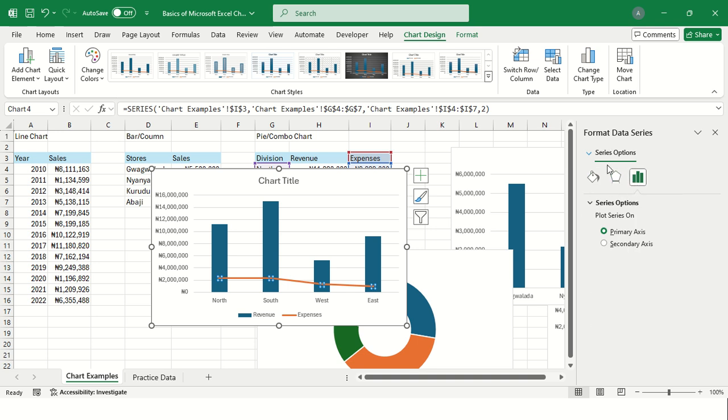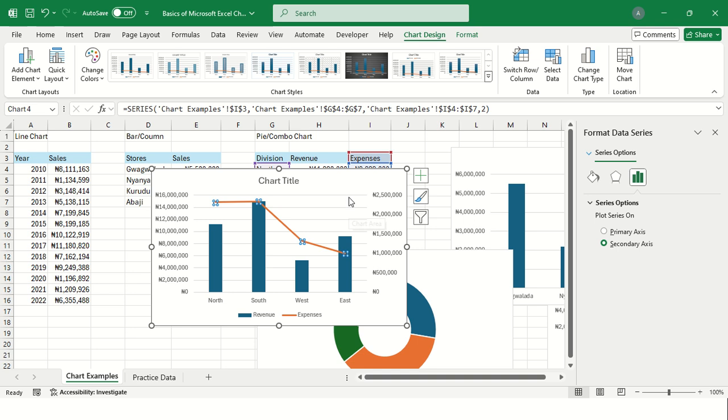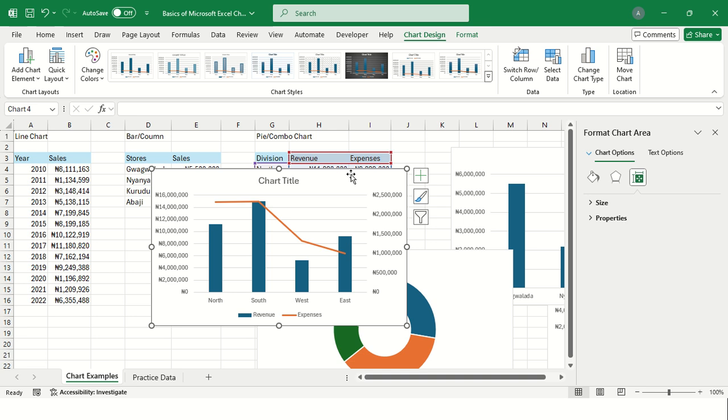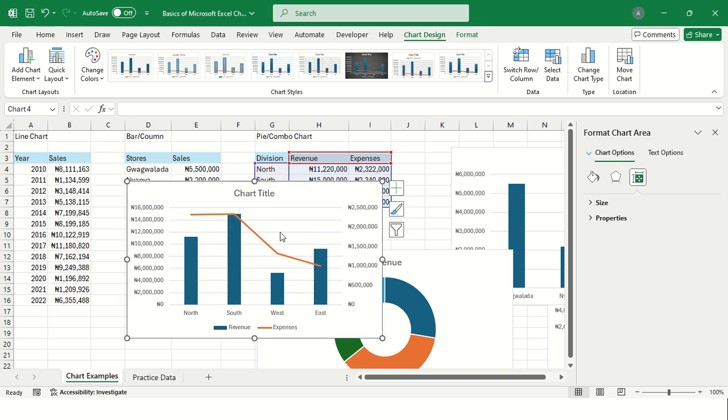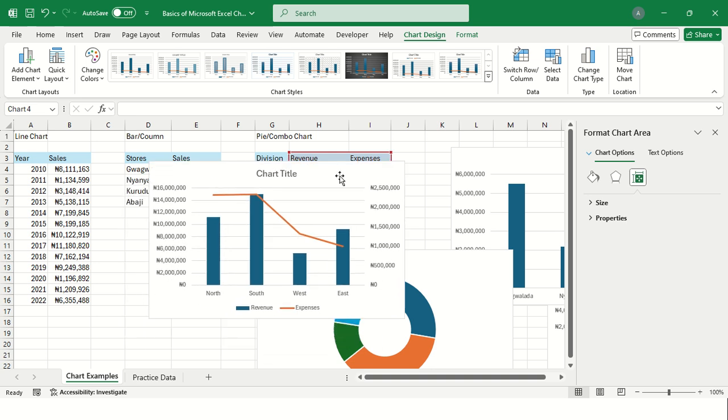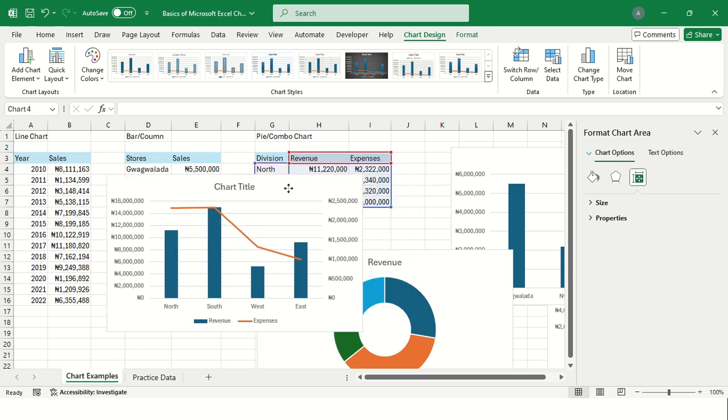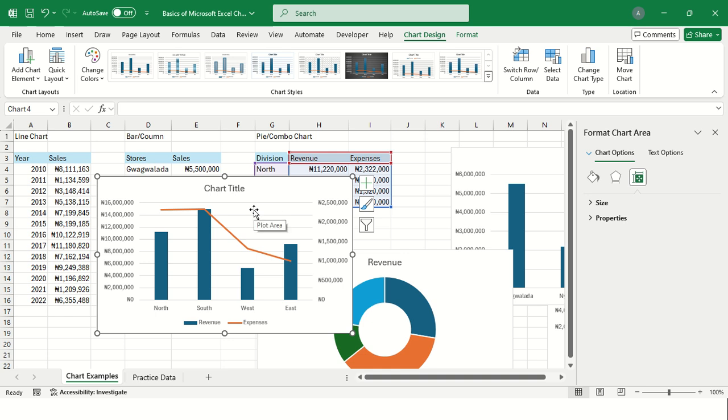Then you come here under the series options, under the format data series. You come to the series options, and you click on the secondary axis. So now you have turned on the secondary axis, right? So you can see from this chart now, from this column and line chart, that's the combo chart, with an increase in expenses, there is an equal increase in revenue as well. So these are basically the line chart, the bar chart, the column chart, and the rest.